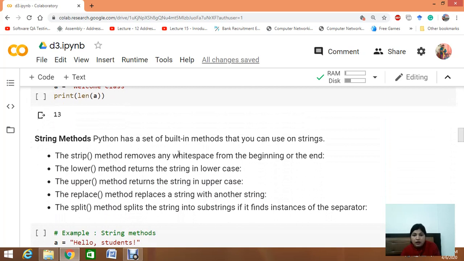Now methods are built in, which can be used directly on strings, and they have some specific work. Methods have already been defined, and these are the built-in methods, and you can also define your own method according to your logic. Now the first method we are talking about is strip. The strip method removes any white spaces from the beginning or end of the string, right?